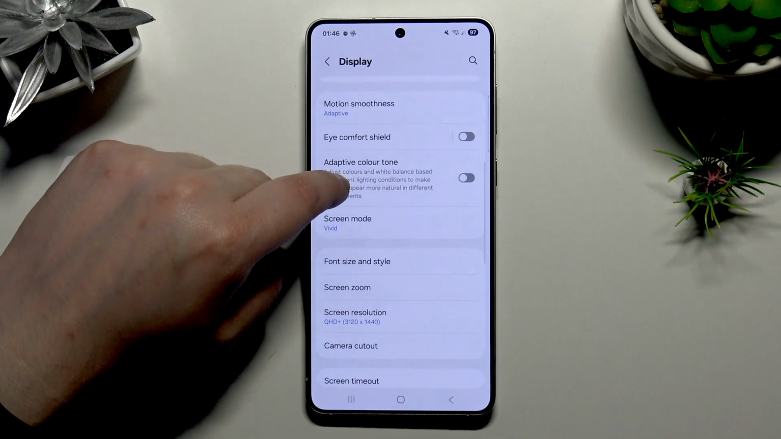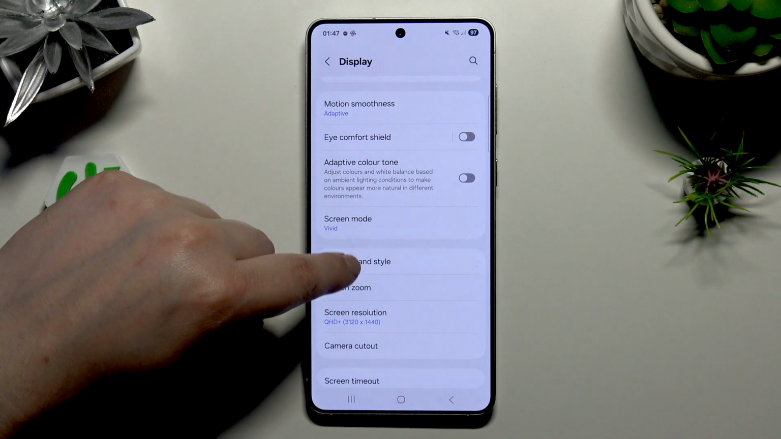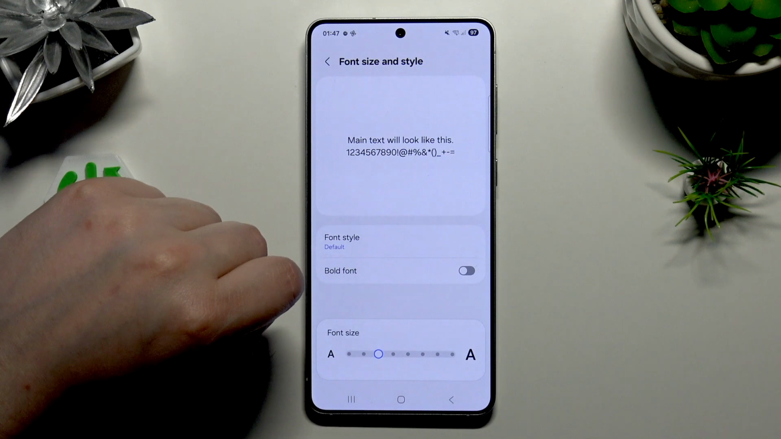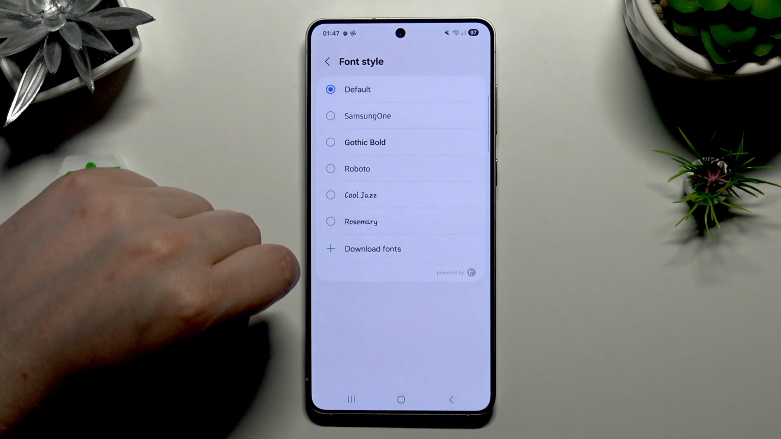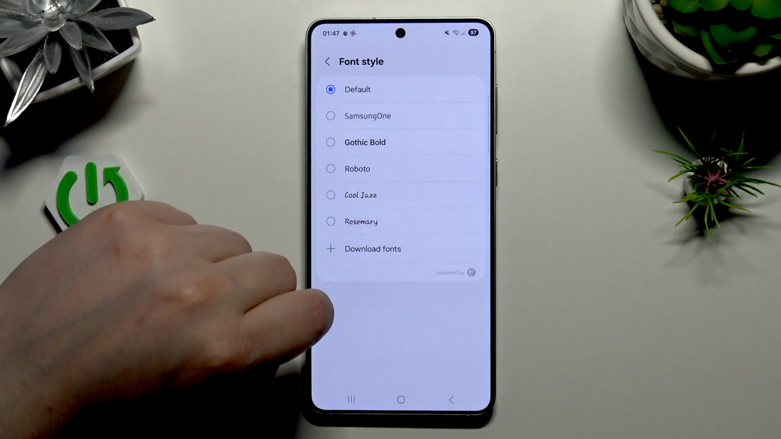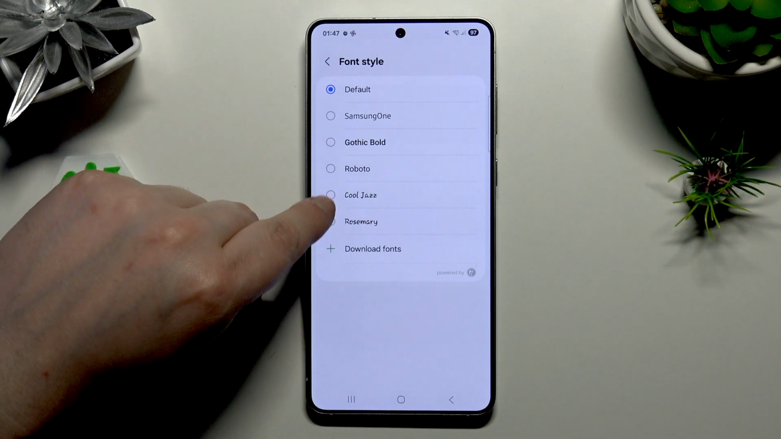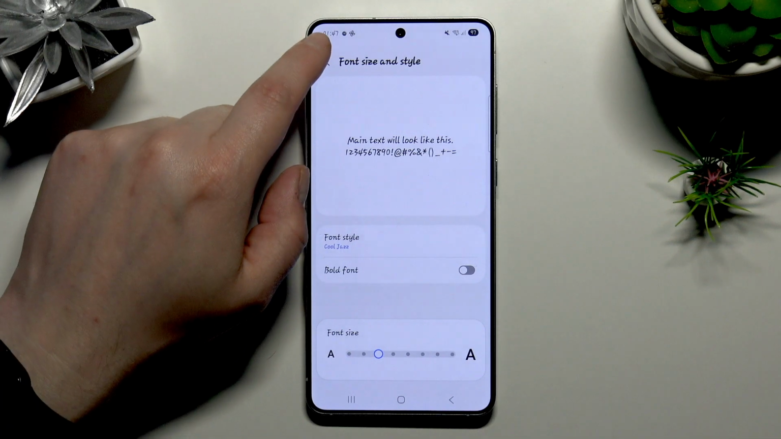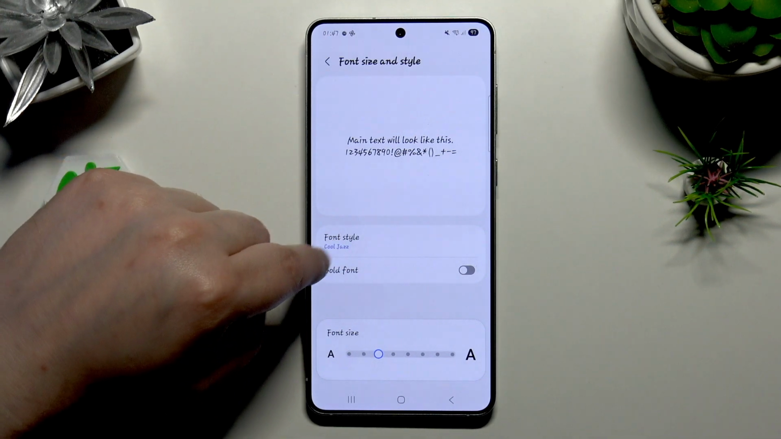You have to scroll down a little bit, and here we have a font size and style. Open the font style, and here you have default fonts that you can use. You can change it to your preferences. You can take a look how it looks.